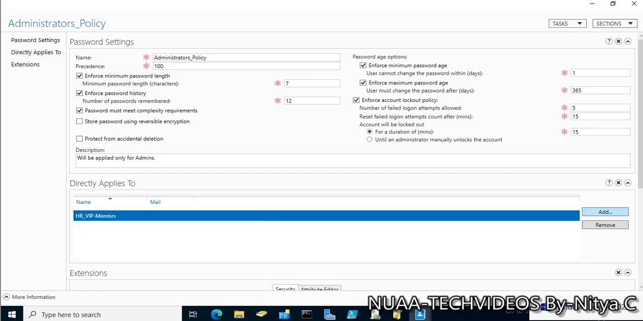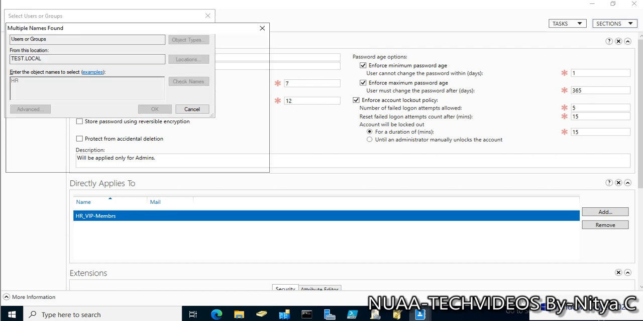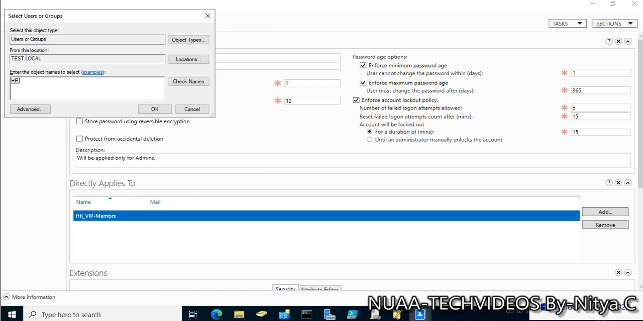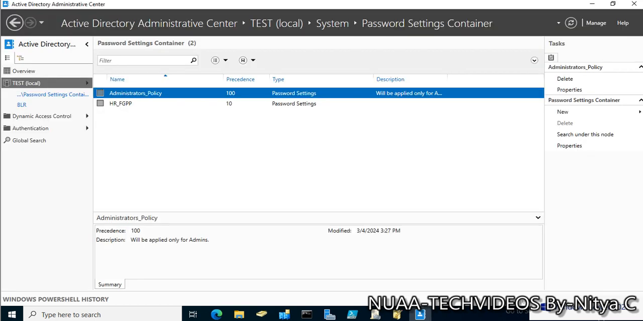Let's say I'm going to add one more, the common group. This is not added anywhere. So the members of this group, HR group, they will get these settings related to password policy. So this is how we can create the fine-grained password policy, as many as we want.